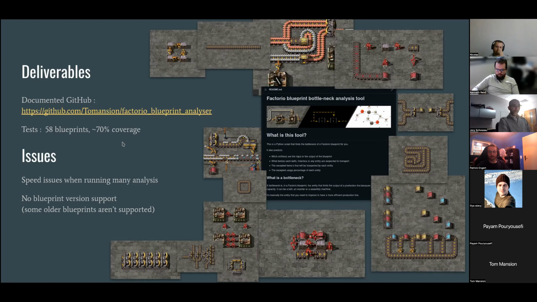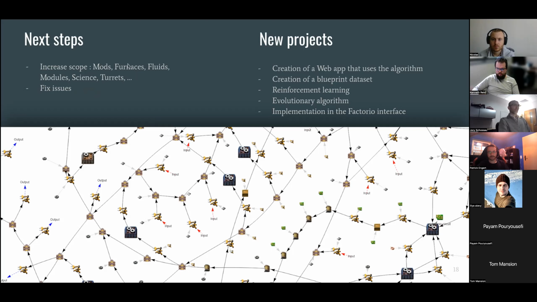What about the next steps? So note that we can find bottlenecks in blueprints. We could, of course, upgrade the algorithm to increase the scope and take mod recipes into consideration, take into consideration furnaces, fluids, modules, and fix the few issues there are.